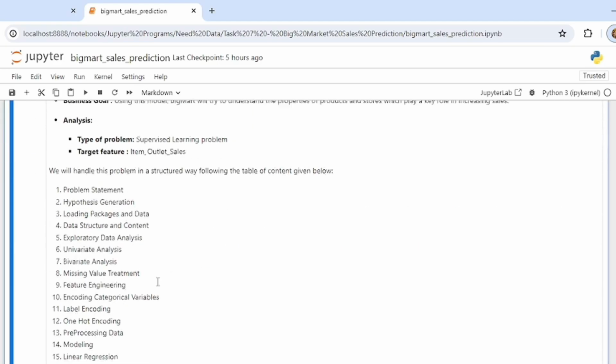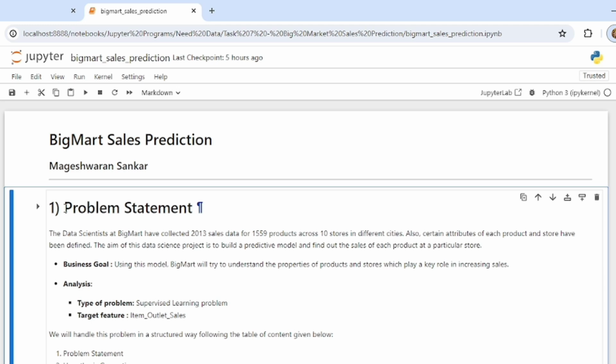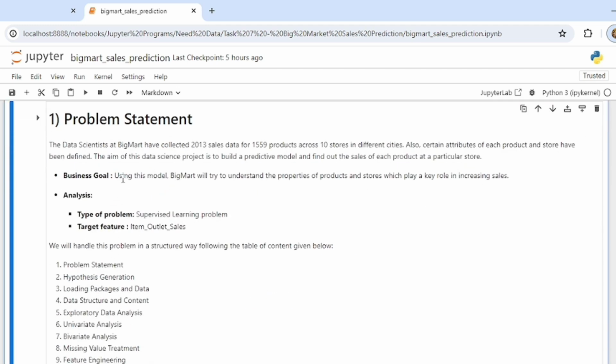So the first step is to understand our problem statement. The main goal of this problem statement is that we have a data set which has all the information about 1600 products from 10 stores in different cities. There are totally 10 different stores present in 10 different cities. The different cities means urban and rural, all those things. So that's the data set. We need to develop a model that predicts the sales of a particular product in that store. So that's our problem statement.